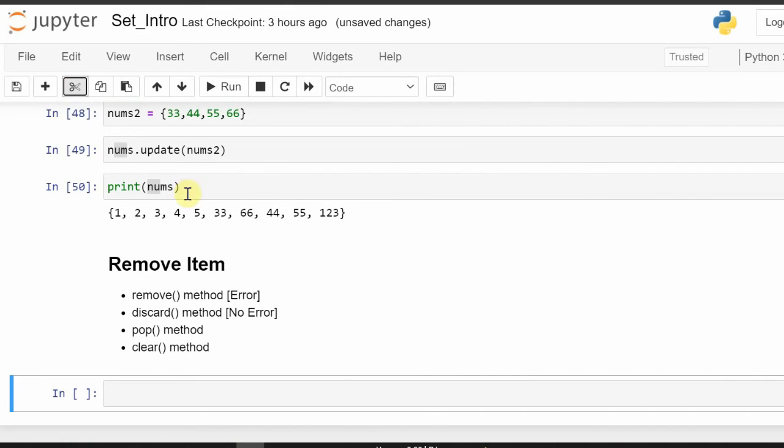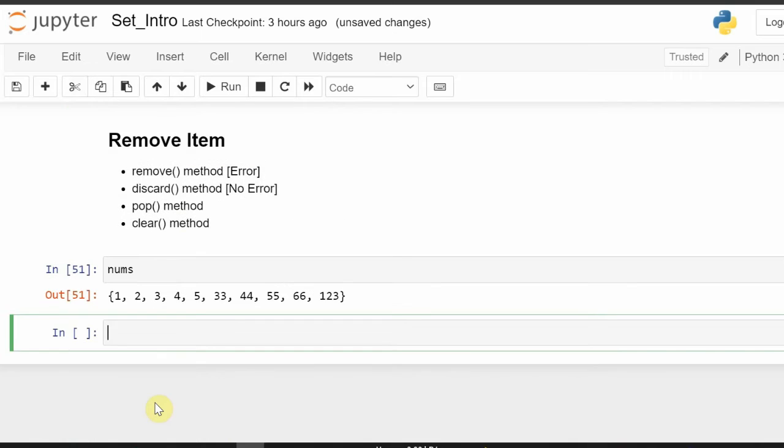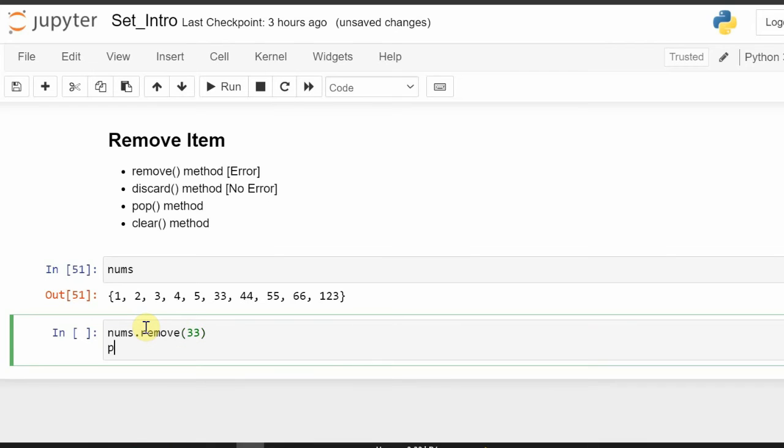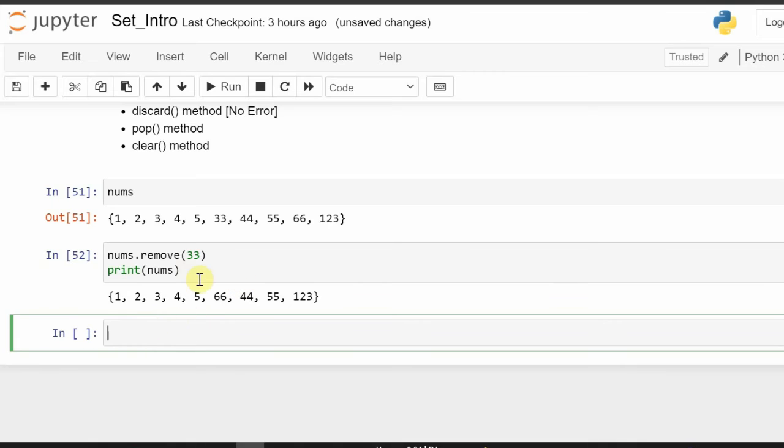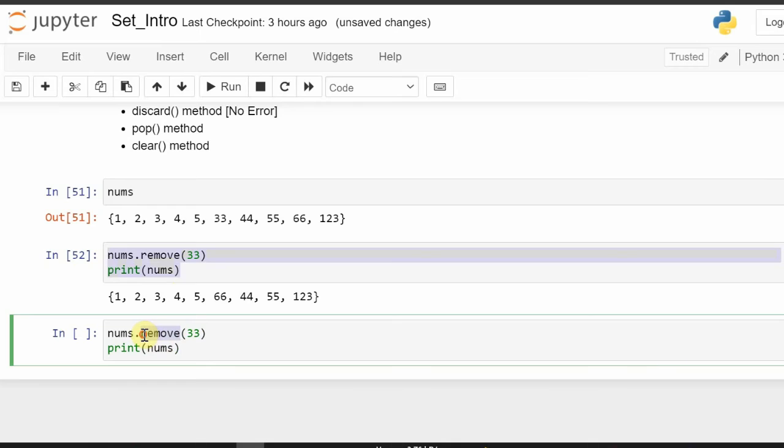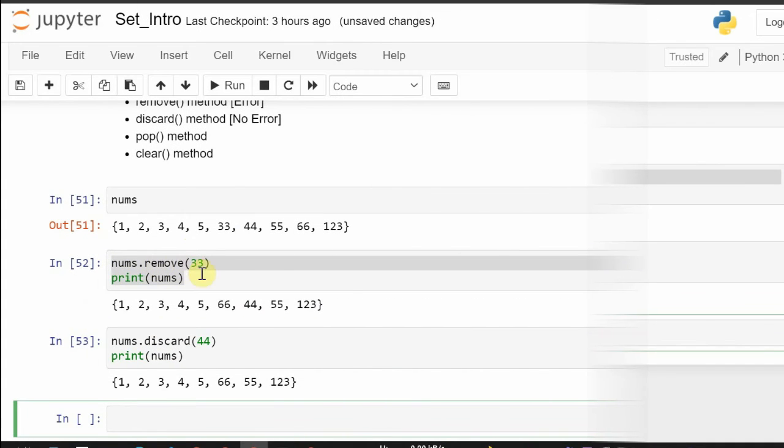So, removing items. How can you remove items from the set? First let me print the nums here. You see 1 2 3 4, these are the elements of this nums set. First let me use this remove method. Remove, maybe I want to remove 33, and after that I'll print nums. So 33 is removed. Okay, it's easy. Then I'll copy paste it and use discard, and maybe 44. What's the difference between these?